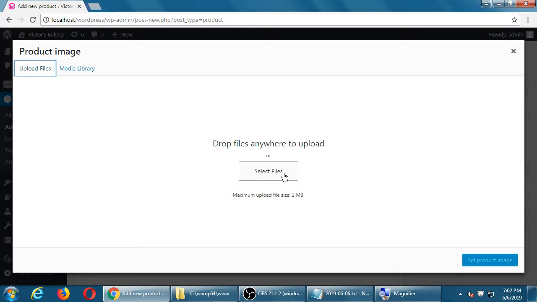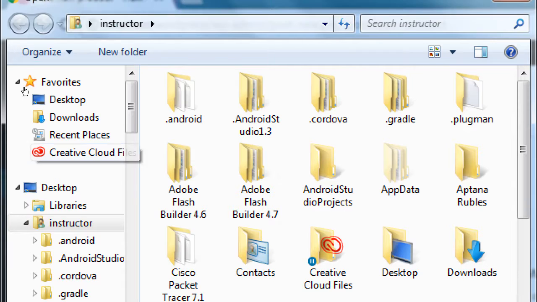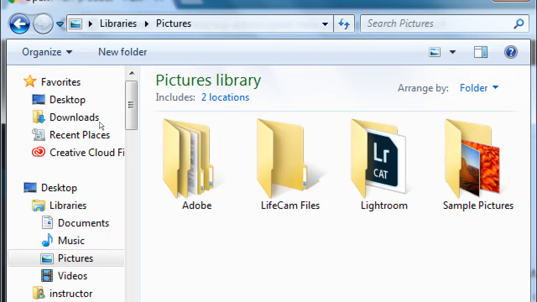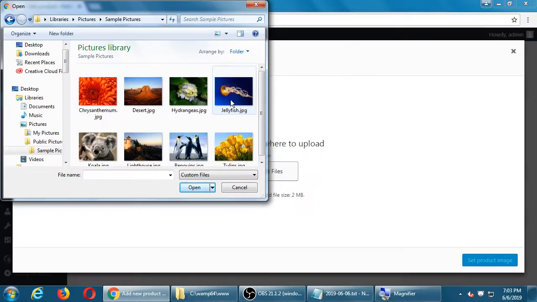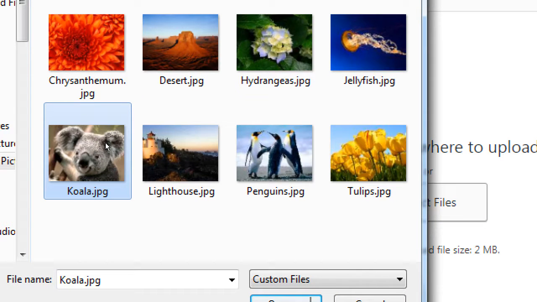And I've got a few images that we can play with on these computers. So click Select. On this new window, on the left side, you can click on Libraries, Pictures. So Libraries, Pictures, Sample Pictures. And pick any one of these you want. None of these really make sense for our product, but I'm going to choose the koala picture. Click it and then open it.